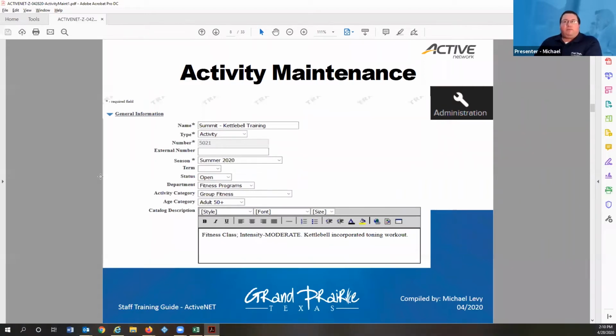So we opened up activity. We just used one for kettlebell, and again, just to show you all the different types of things you see when you go and edit. Now, this one is just your general information, and you're going to have the name of your program, where you put the name of everything in there. The type of activity, which will be an activity, that's the main one that we work with.